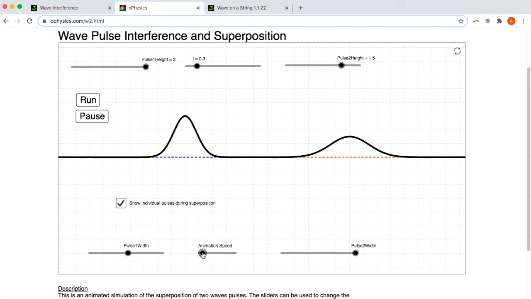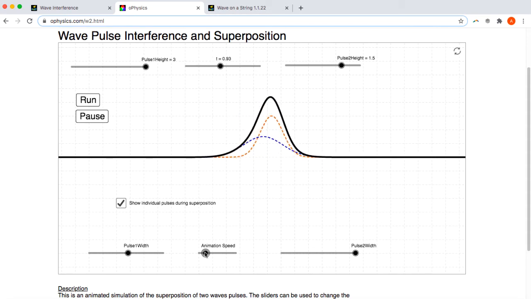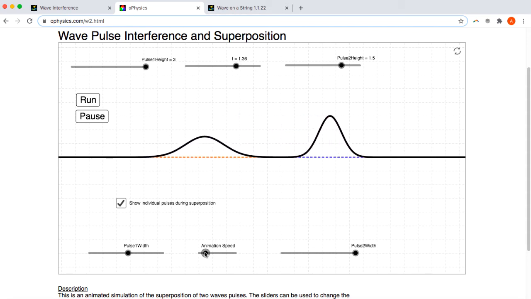So I'm going to slow this down actually quite a bit and press run. And then you'll see after they go through each other, they get back to just the original shape that they were. So they emerge out the other side completely unchanged, and that's another aspect of this superposition. Once they get to the end, they're just going to bounce back, and you'll be able to watch it do the same thing several times. So here they go. I'm going to speed it up actually just a bit. You see them pass through each other, and then they emerge out the other side unchanged.